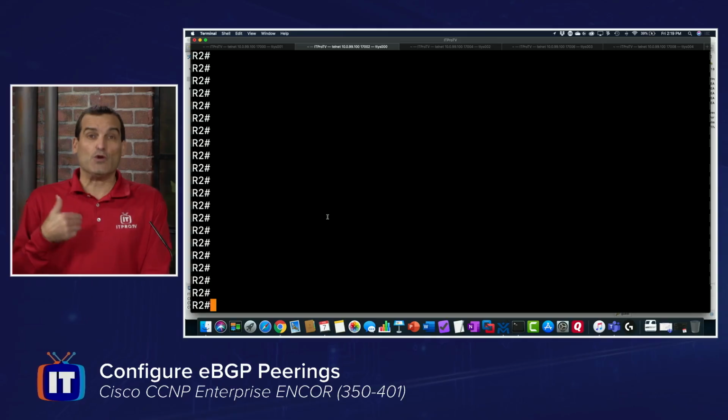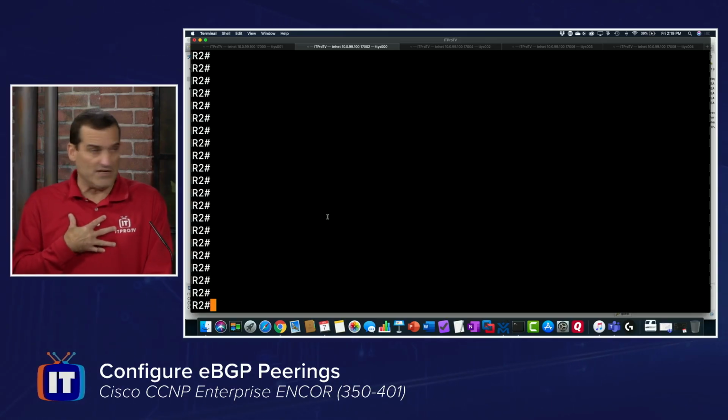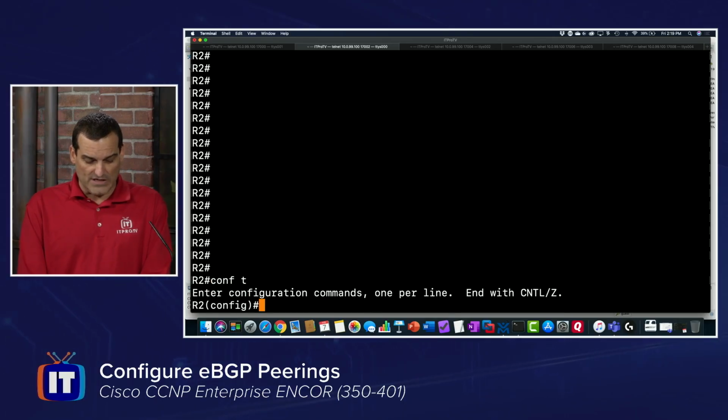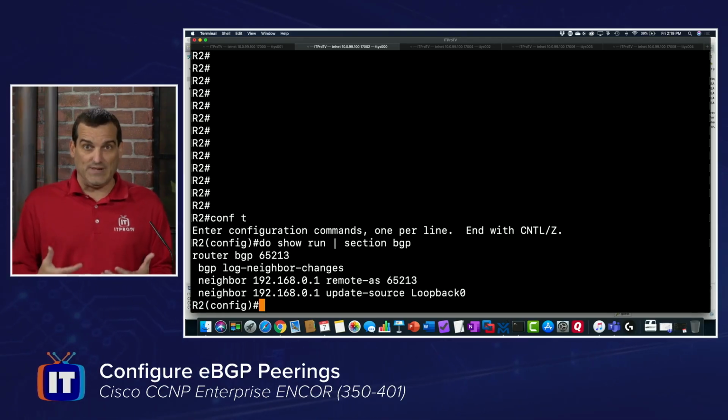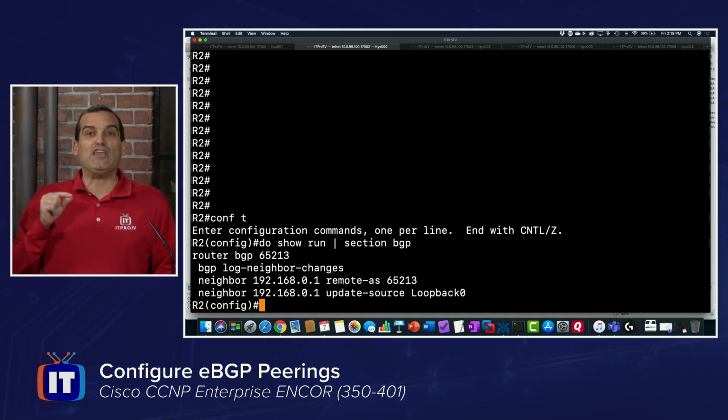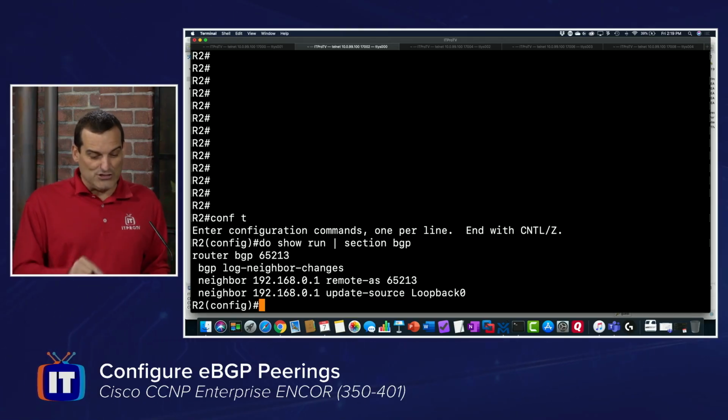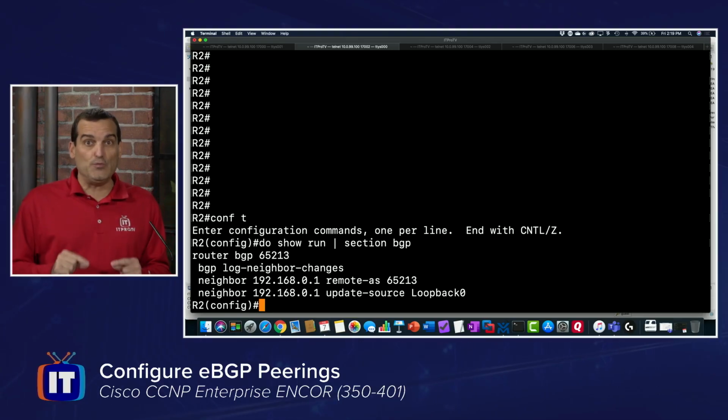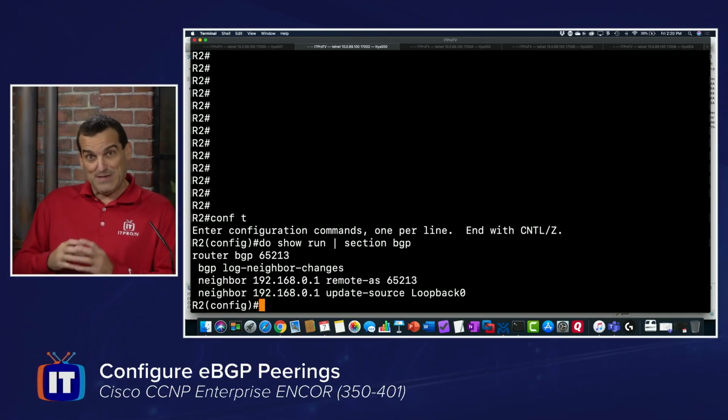Let me demonstrate. So here on R2, this is one of the routers that we control, Ronnie. We're going to go in there and say router BGP 65213. Now, let me just show you something. If I run the command show run section BGP, I'm going to see that we already have BGP set up here on our router, and you can see that we are peering with the R1 device from the R2 device, and you can see that we're using our loopback, so we have the update source loopback 0 in there. So that is our iBGP peering right there.